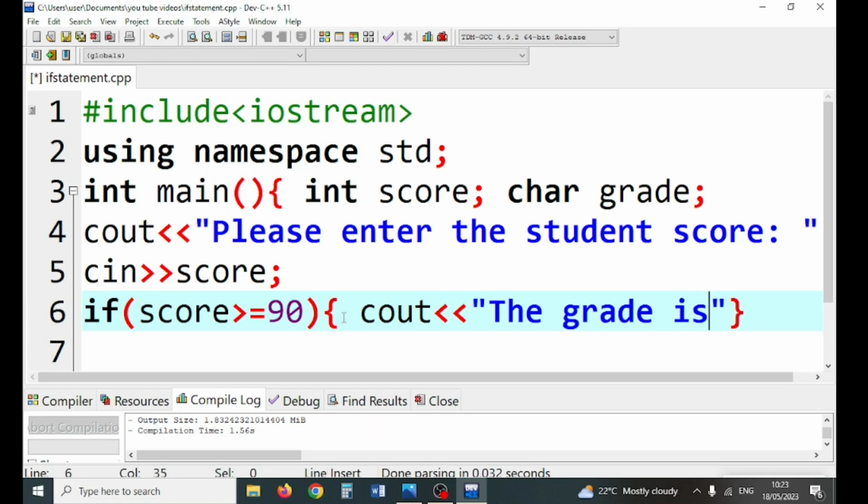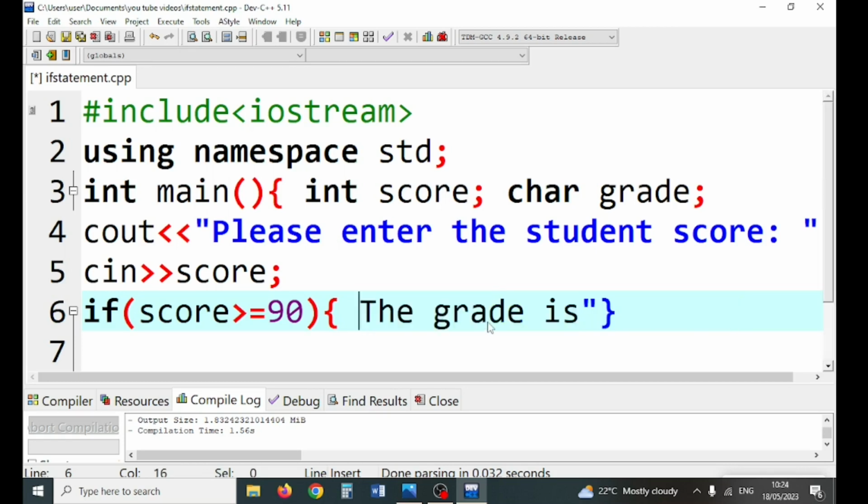No. Sorry, we are not going to output. We are just going to allocate grade. We are going to assign grade a value. If the score is 90, then assign the grade a value, which is capital A. That is if the score is 90.